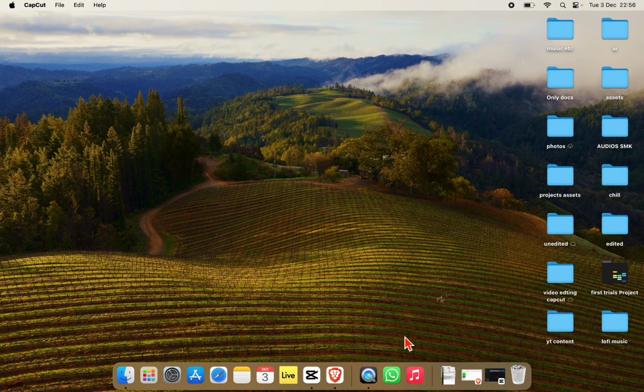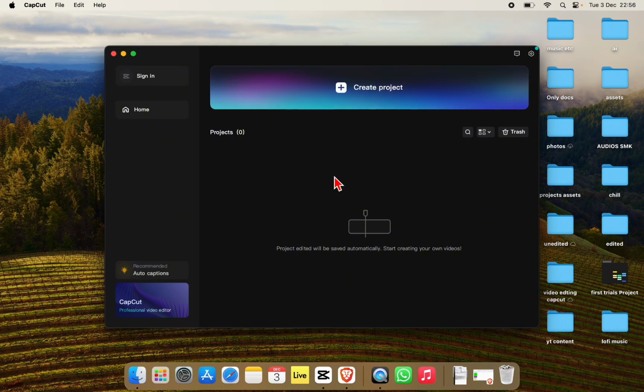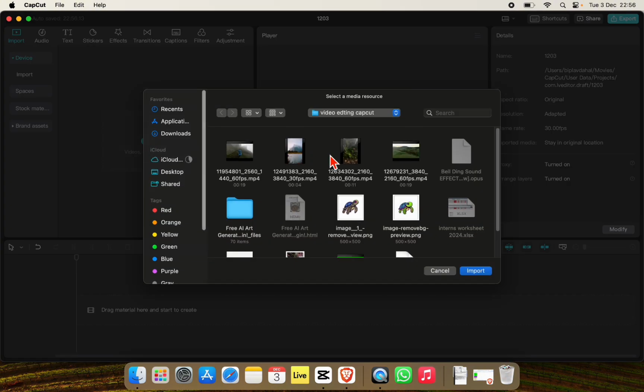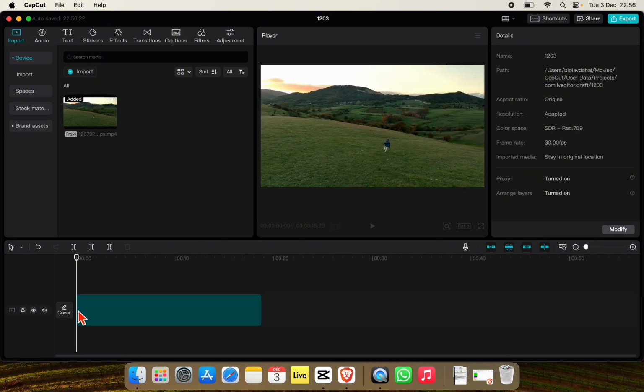At first, open the CapCut app. Now, simply click on Create Project to create a new project. Here, click on Import to import the video that you want to edit. For now, I'll choose this video. Click on Import. Here, we can simply drag it to the timeline to get started with editing.